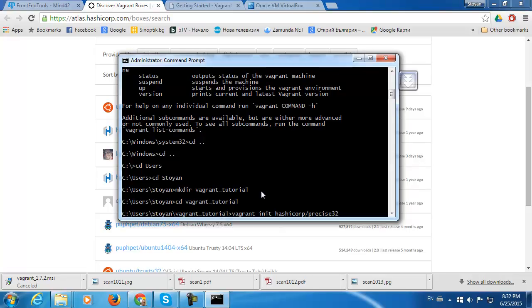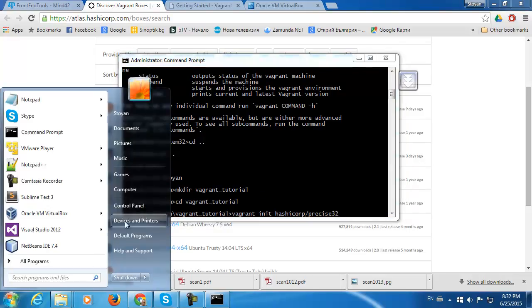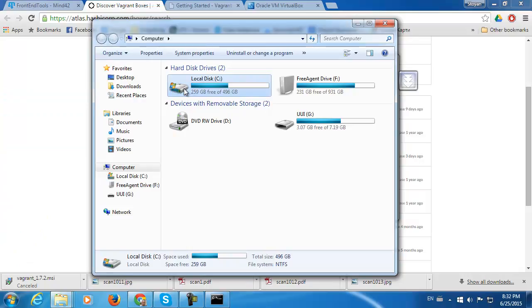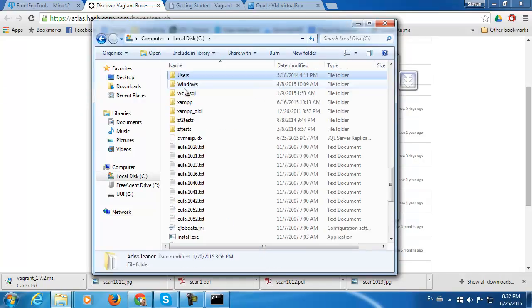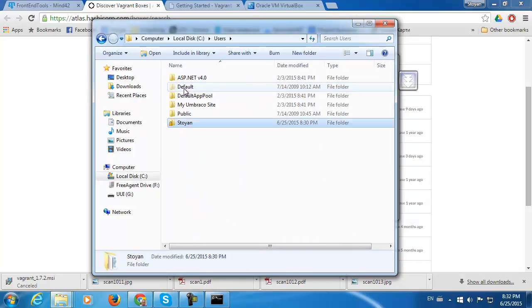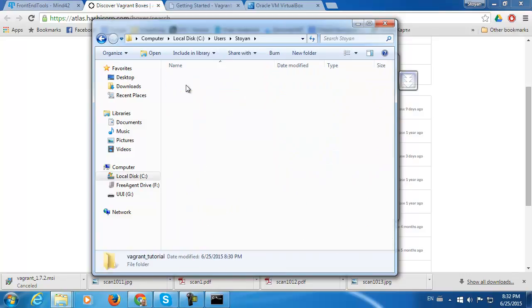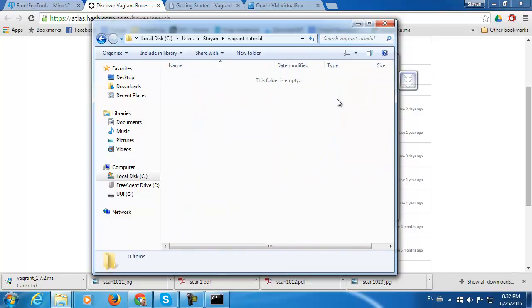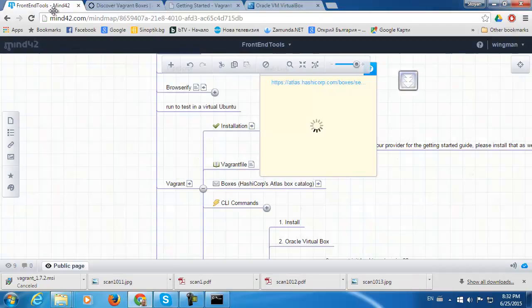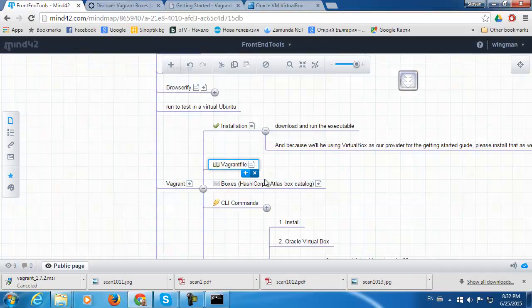In this folder, Vagrant tutorial, let me go here and show you what we have in this folder. Users, Stoyan, Vagrant tutorial. Nothing. Now the file Vagrantfile will be created. Let me go back and show you that.